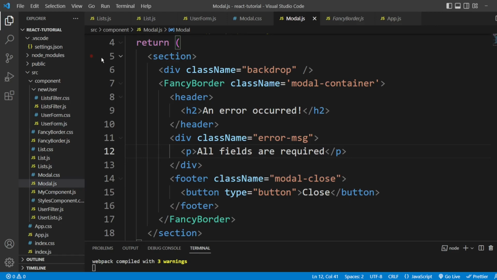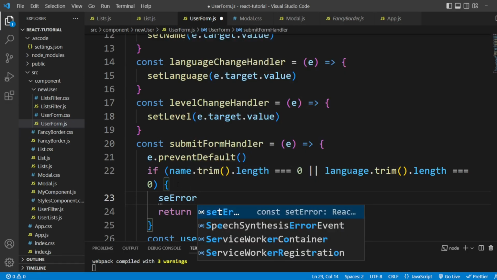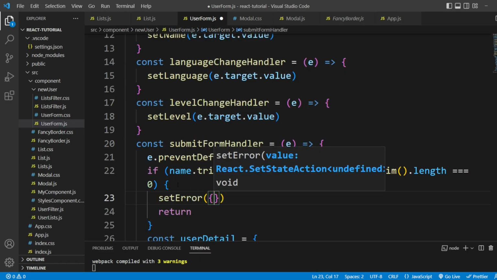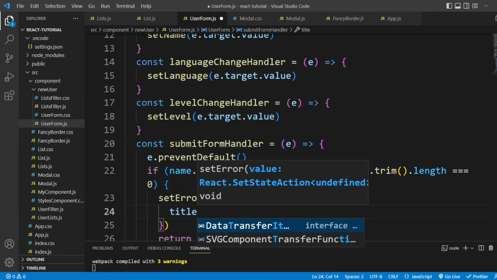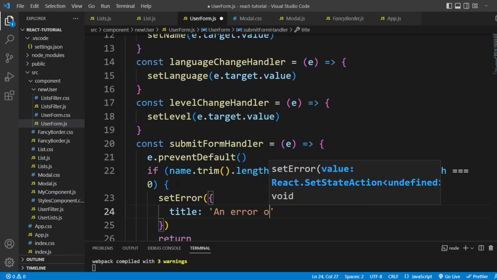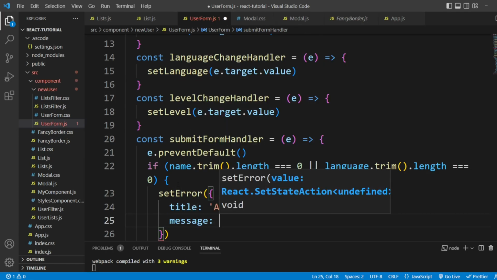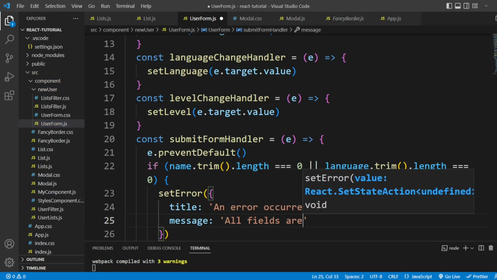This is the simple modal dialog box we built earlier. But I want to go a step further and make my modal content dynamic. Why? Because we can use it to confirm some action or for some other behavior, we can make it reusable and use it throughout our application. So in the user form component, in the validation code block, I will call setError as an object to pass the title and message. So here title is an error occurred, and after the comma specify message with the value all fields are required.